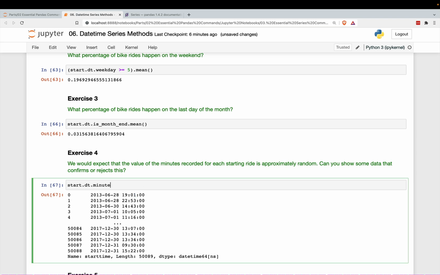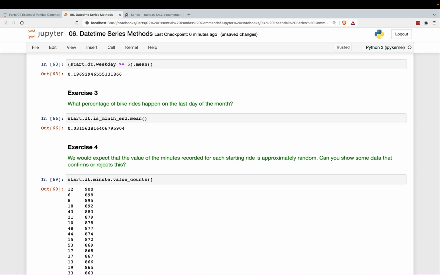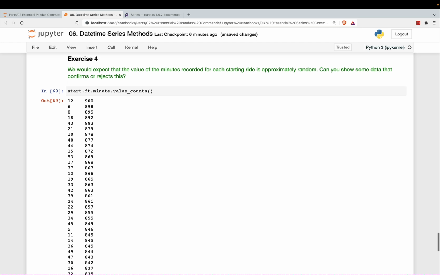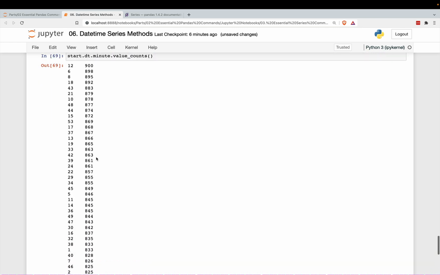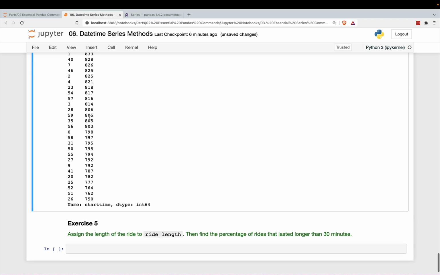So what we can do here is get the minutes, and one thing we can do is call value counts on this. And we can see, what is the most common minute? So the most common minute is 12. So there's 900 rides over here that are 12. And the least common minute is 26.